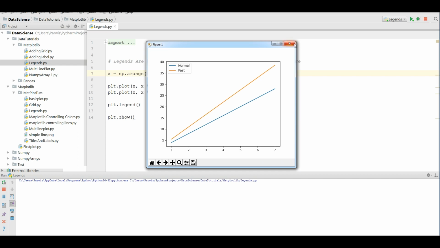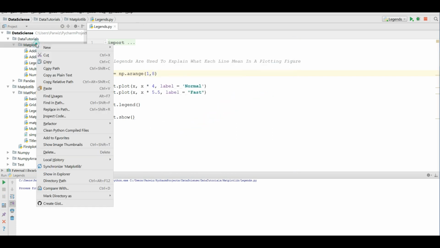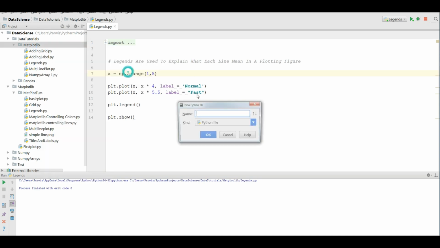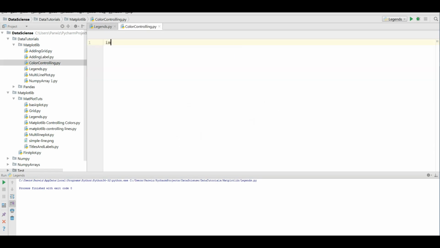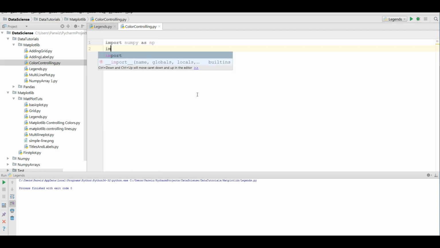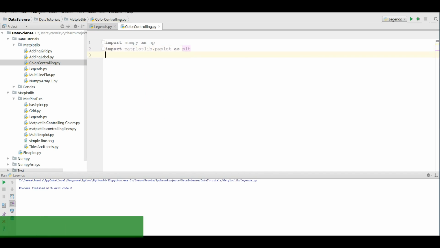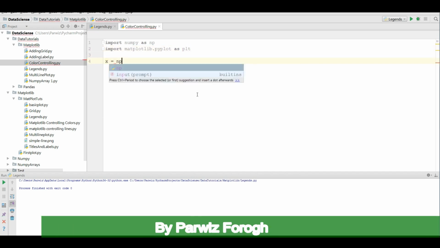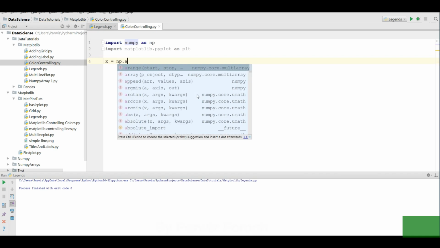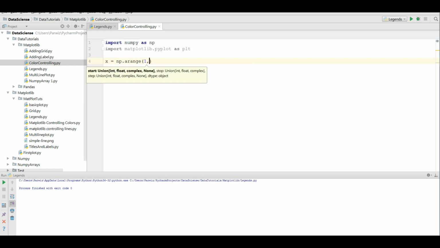Okay. Now I'm going to make a new Python file. I call it color controlling. I'm importing numpy as np and matplotlib.pyplot as plt. I'm making a numpy array with np.arange in the range of 1 to 8.